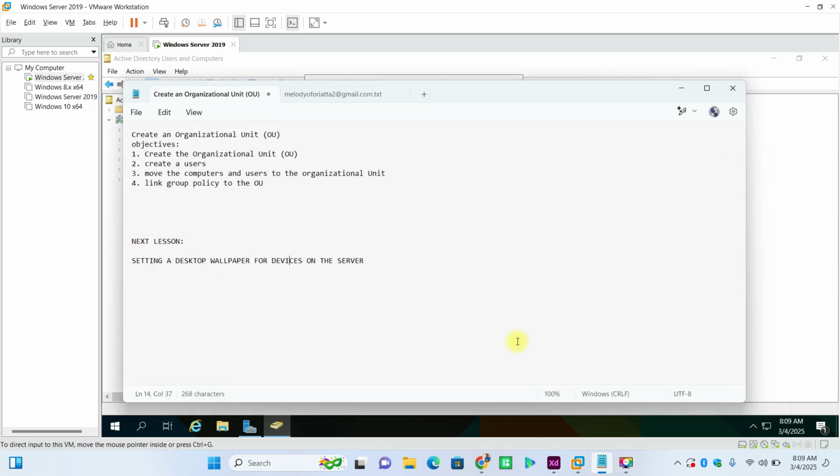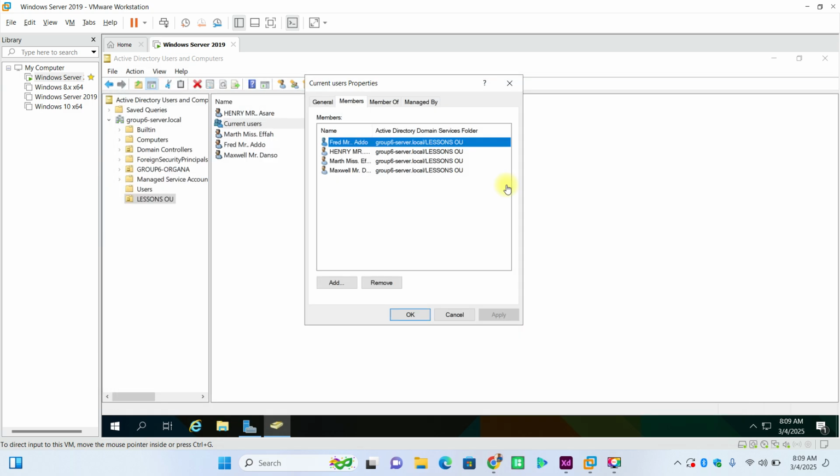So on our objectives, we have created organizational unit, we have created users, we have moved the computers and the users to the organizational unit. That was what we just did. We created a group and then we also added more. And then we have to link the group policy to the OU. So let's click on OK.